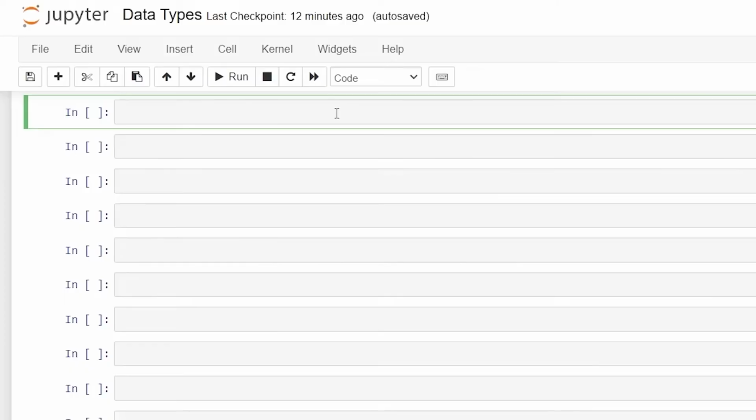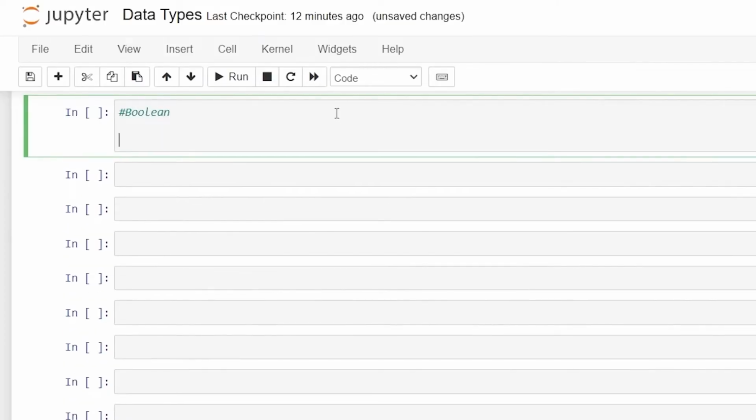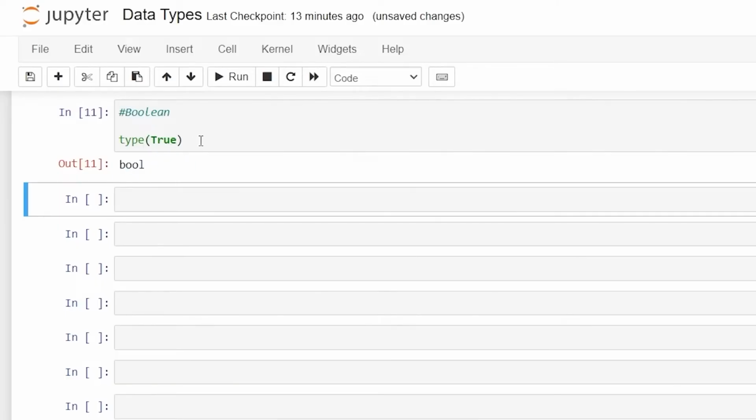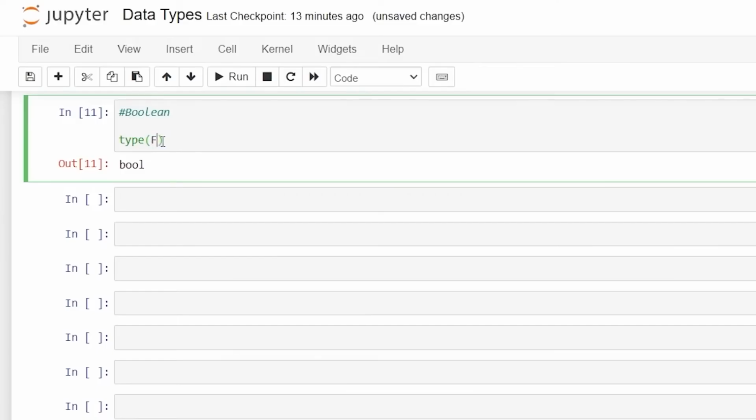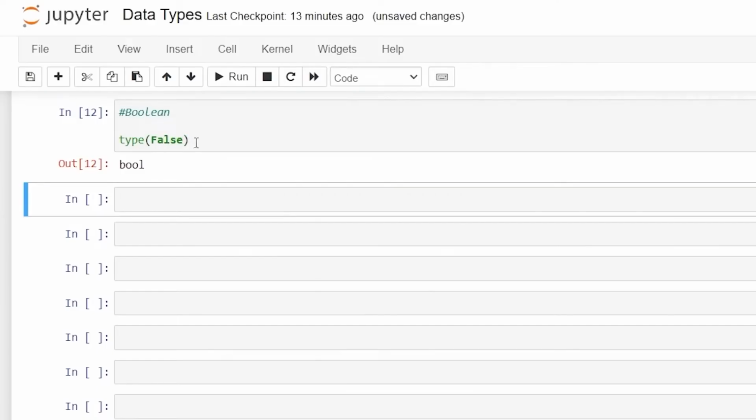Now let's take a look at Boolean values. The Boolean data type only has 2 built-in values, either true or false. So let's go right down here and type true. When we run this, it'll say bool, which stands for Boolean. We can do the exact same thing with false, and that is also Boolean.